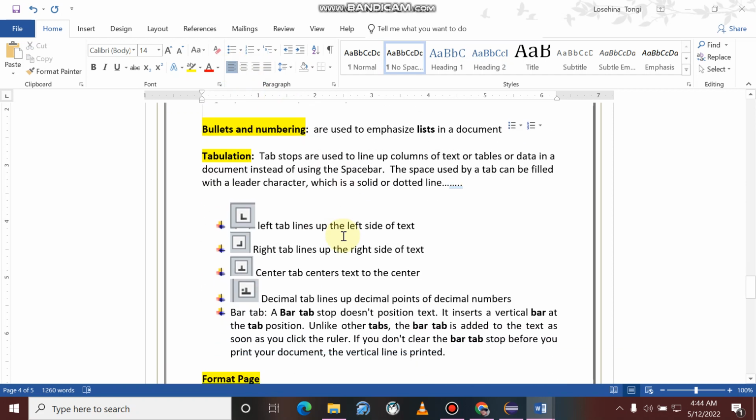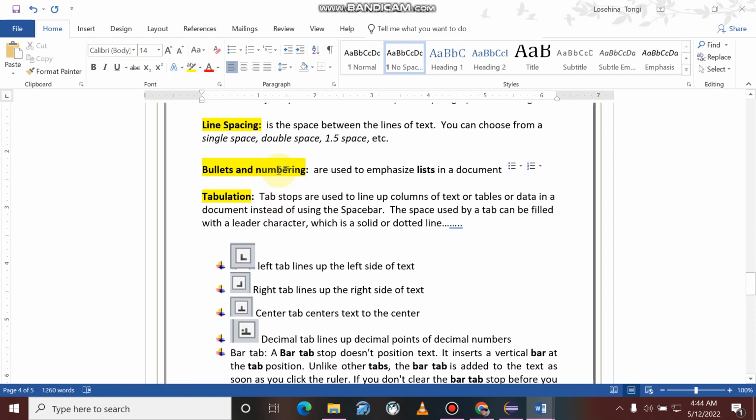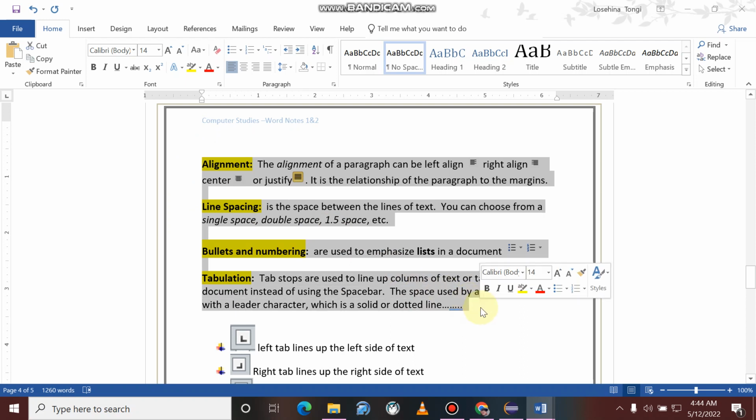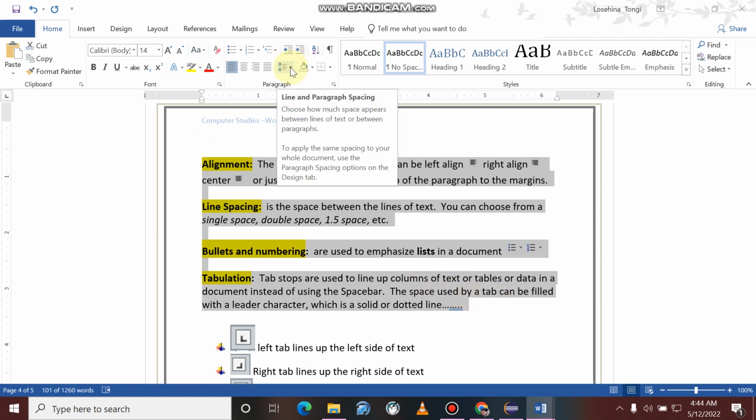All right, so moving on, tabulation. Wait, before we move on to tabulation, line spacing is the space between the lines of text. You can choose from a single space, double space, 1.5. So line spacing is this. Let me just highlight this, show you what that is. This is your line and paragraph spacing.